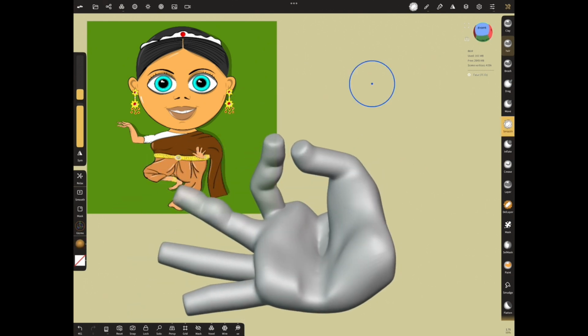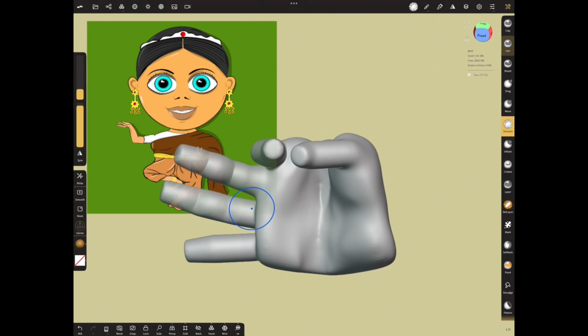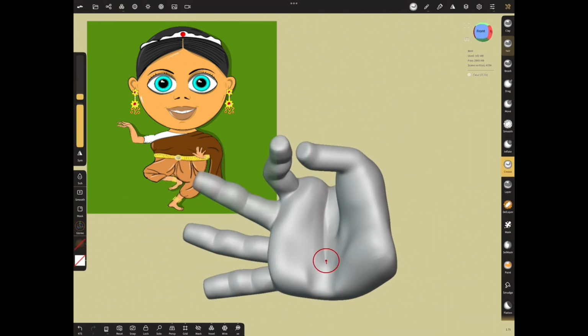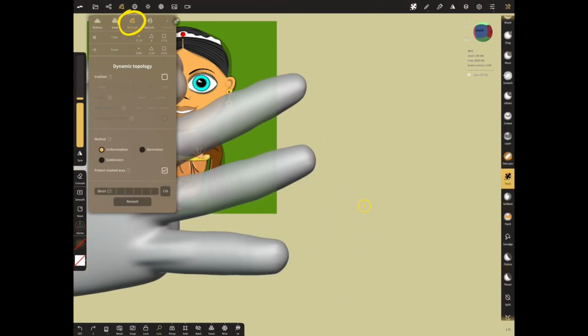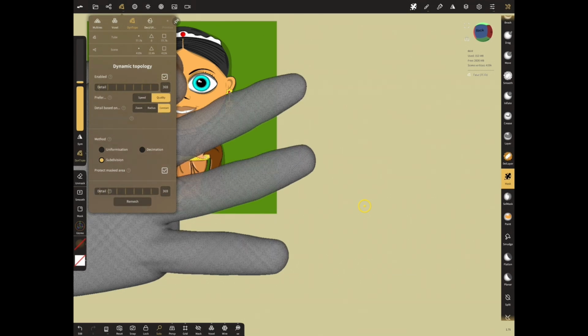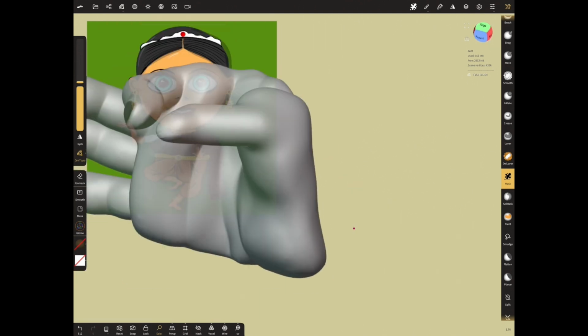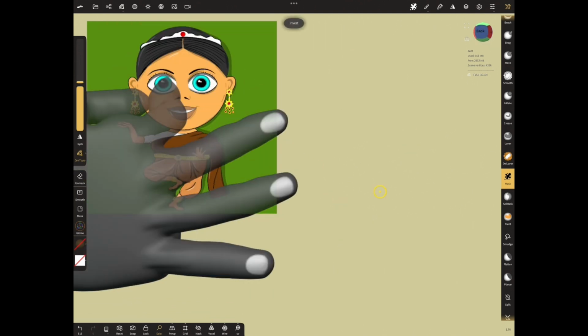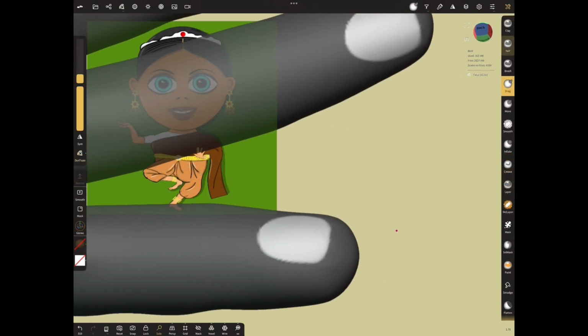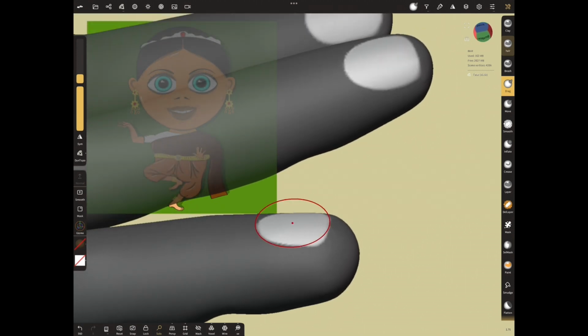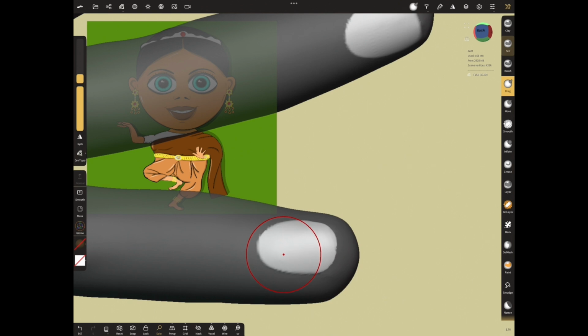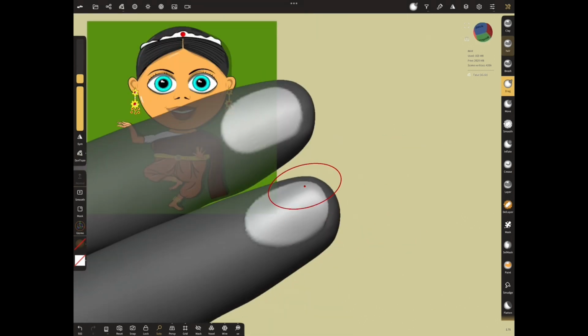After giving details on the palm and fingers, I'll sculpt the nails. For this, open dynamic topology. Enable, select subdivision and give 300 value and draw the nails with the mask tool. Tap screen to invert. Select drag tool and give the shape of the nail by dragging it up and forward as I showed. Give form to all of them in the same way.